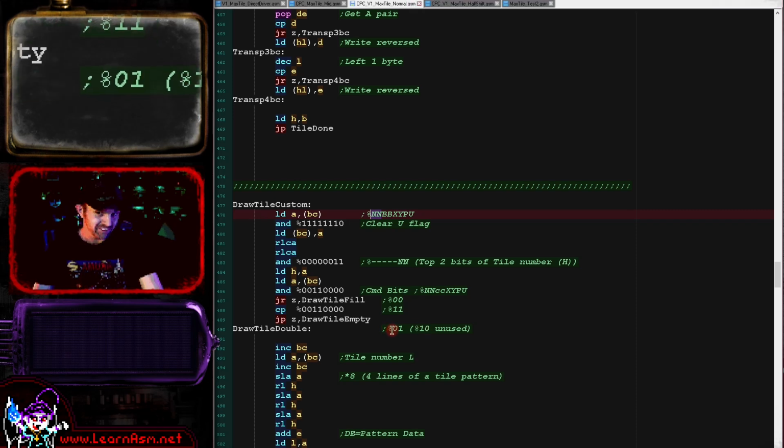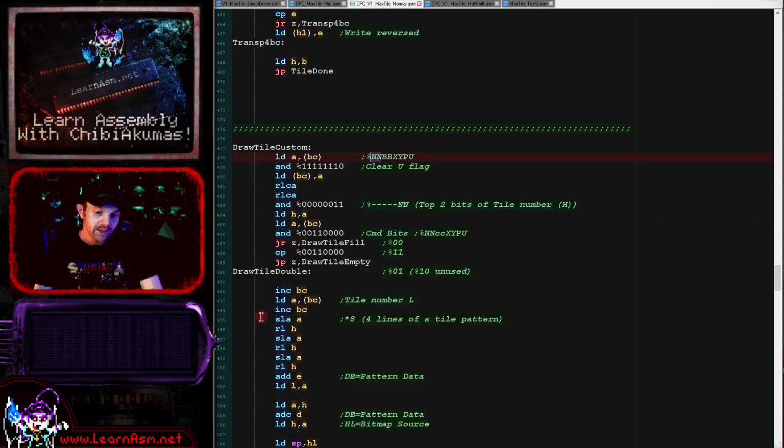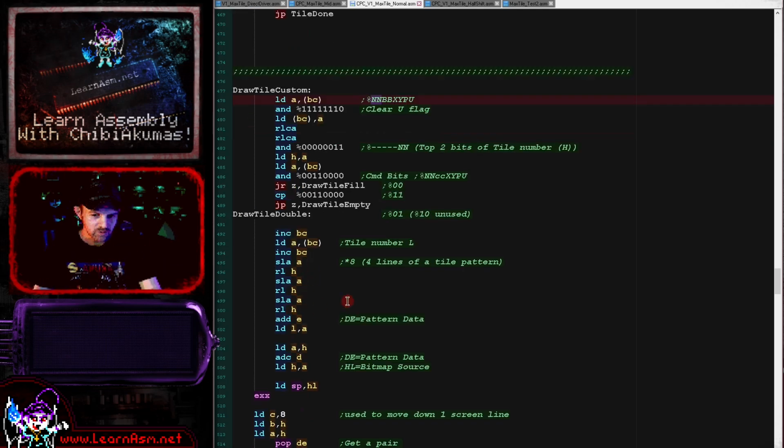Now I'm defining this as 0, 1 as the double height, and you could put your own 1, 0 code in here if you wanted. I've not done that, but you could do. And then what this is going to do is effectively take the HL address and multiply it by 8. Why 8? Well, because the tiles are 16 bytes, but we're going to use each line twice, and so we're only going to use 8 bytes in total. So we're multiplying by 8 here.